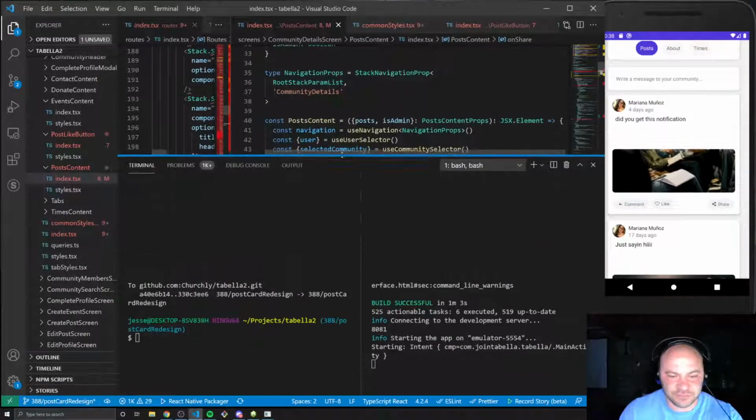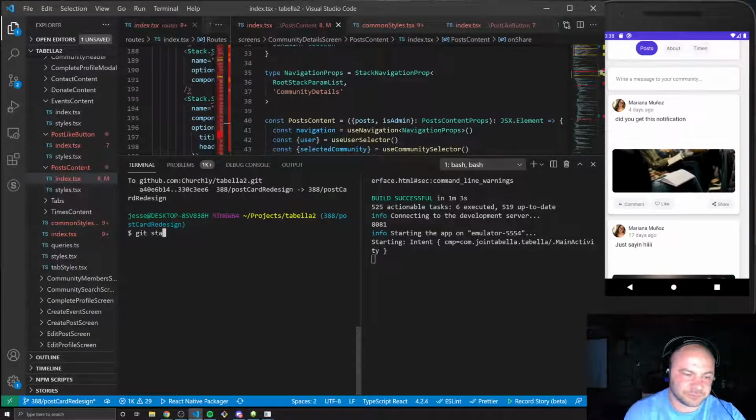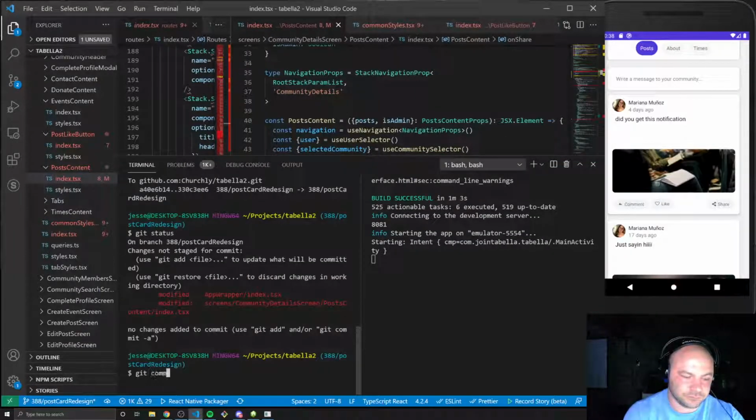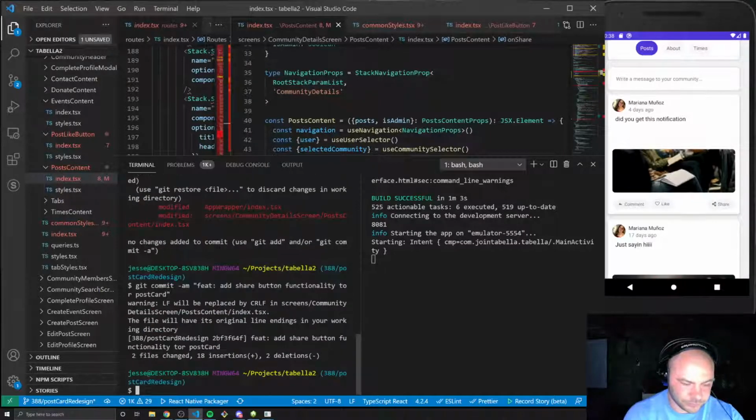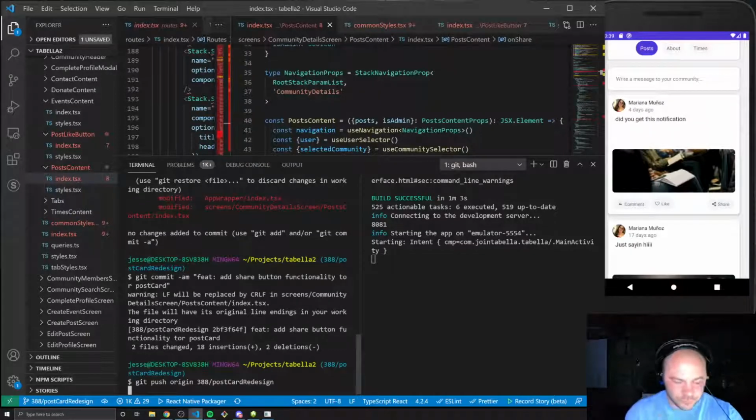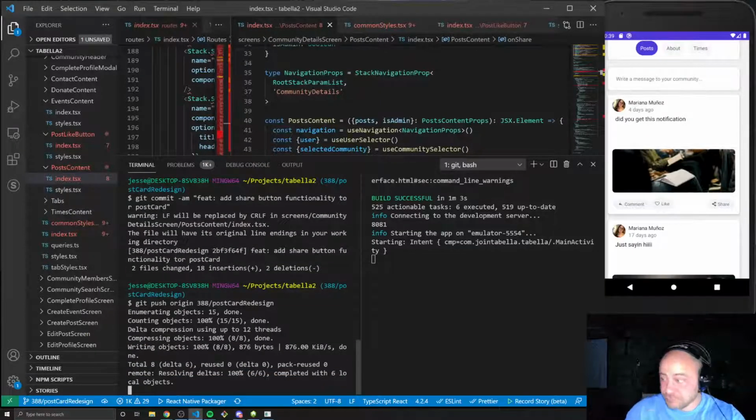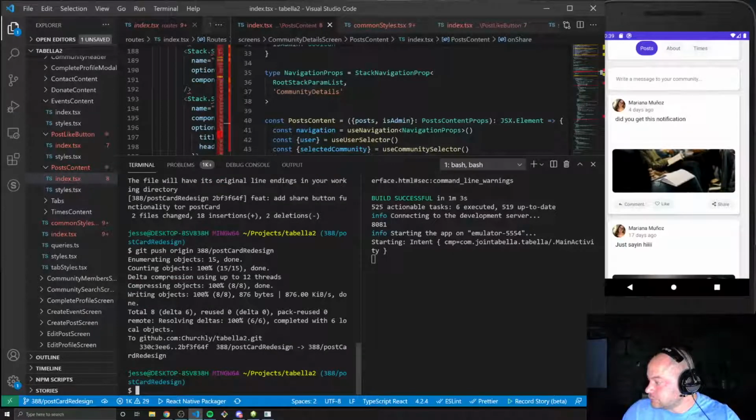But let's save what we have done to GitHub. Add share button functionality to postcard. Okay. All right, cool. John says, I'll live with the error. Thanks for the explanation. Yeah, no problem. I hope it was somewhat helpful.